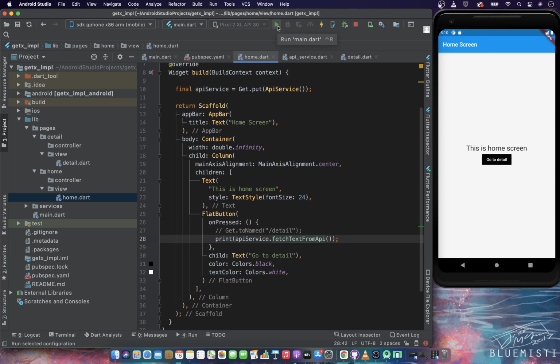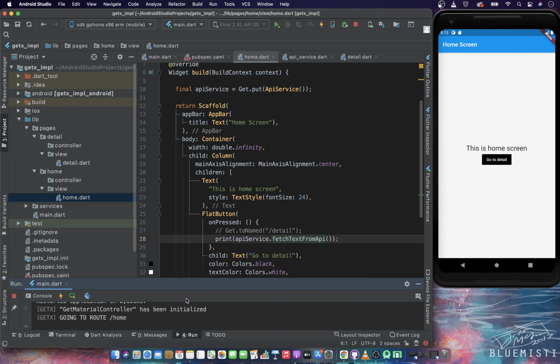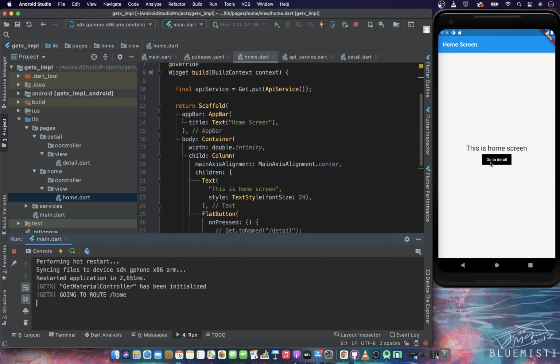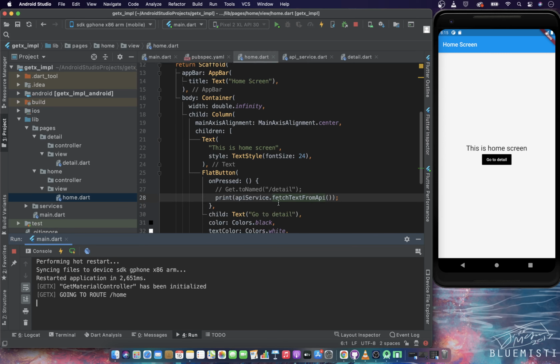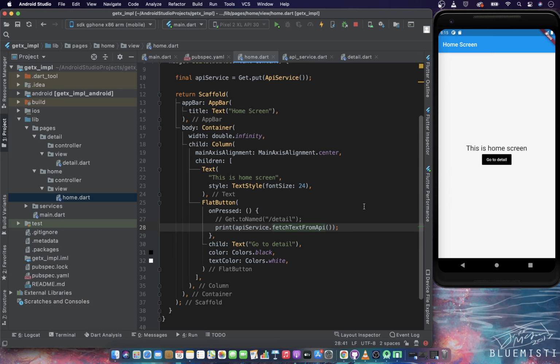So let's run the application. Let me open the console. Okay. So if I tap on it, go to detail, because we have called this function on tap of this black button, this should print the text that we have returned. So you can see it prints the text is loaded from backend. So how amazing is that, that we have injected the dependency and we are calling it here.